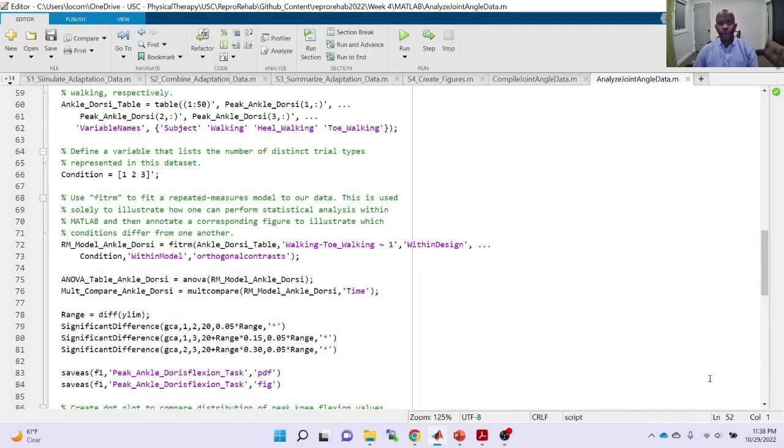Okay, here we are in our final video, where we're going to do two main things. We're going to perform a statistical analysis of our data. So we're going to run a repeated measures ANOVA to test for differences in our peak dorsiflexion angle across our 3 types of walking trials. Once we run that statistical analysis, we're then going to indicate the results directly on our figure using code, and then export that figure as a PDF.